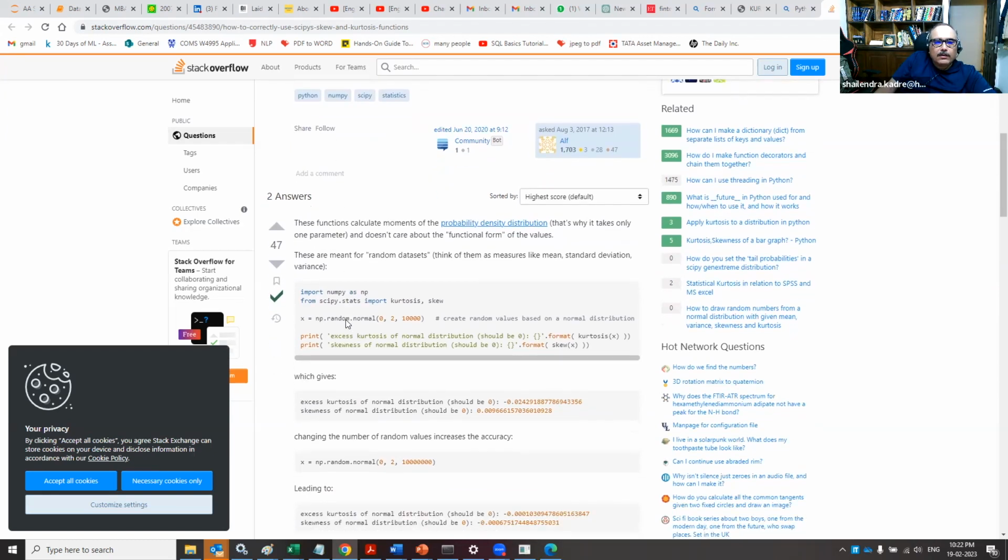See here. He has created a random variable x between 0 to 2. He created 10,000 values between 0 to 2. Suppose we are measuring a bolt, we have 100 values of the bolt, so we can put our data here. He has just randomly generated it.